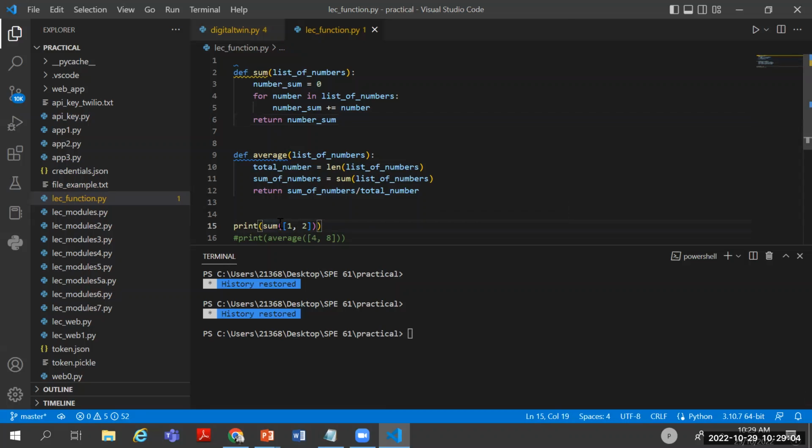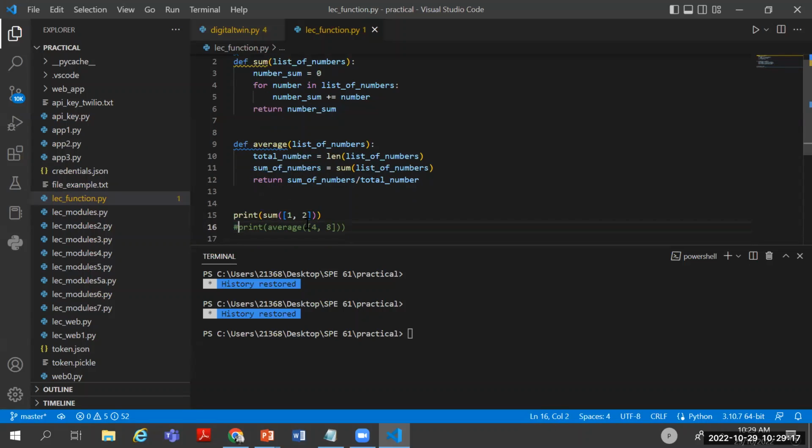Just to demonstrate, to call a function, like I said, you write the name of the function, put a bracket, and then the input into the function. So if I uncomment this and run this code, saved in lecture underscore function .py, you can see I put in a list of numbers 1 and 2. When I sum 1 and 2 together, it gives me 3.